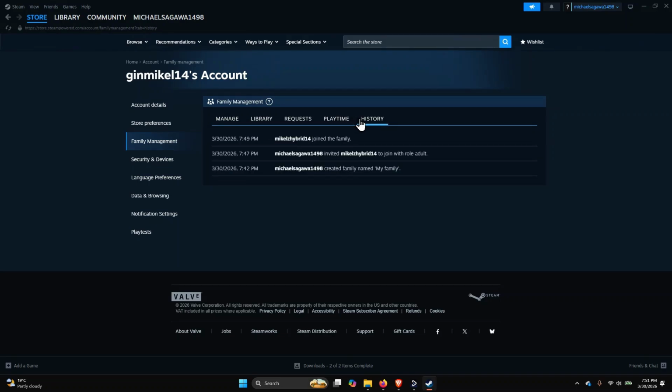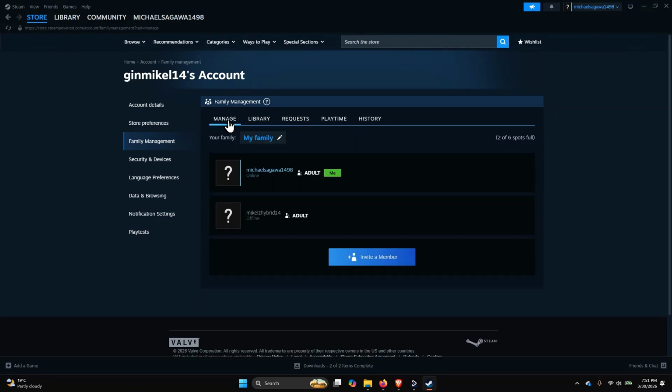Especially for child accounts, you have much more control. Additionally, an important point that I have to say is that in order to have the Steam Family feature to be open, you need to have spent more than $5 on your account. So this is how you use Steam Family.